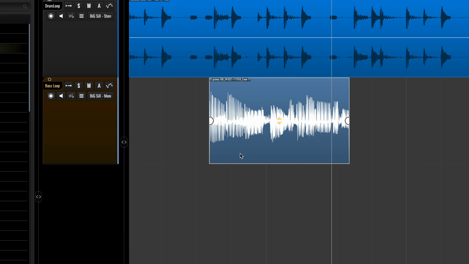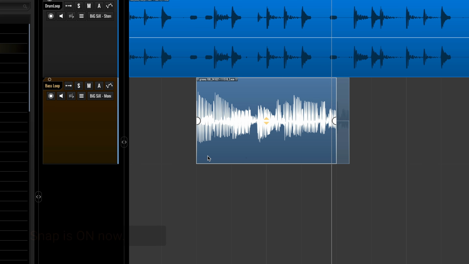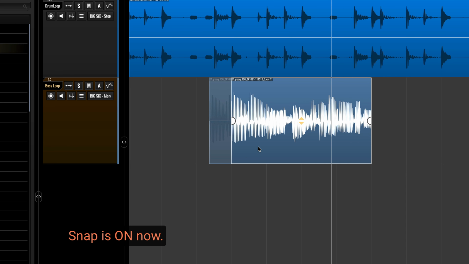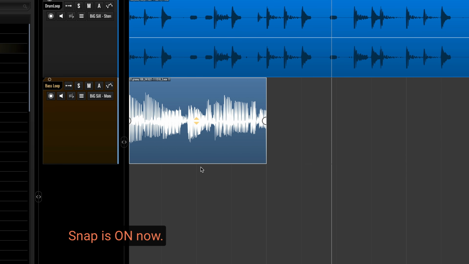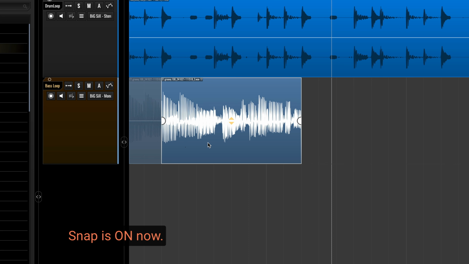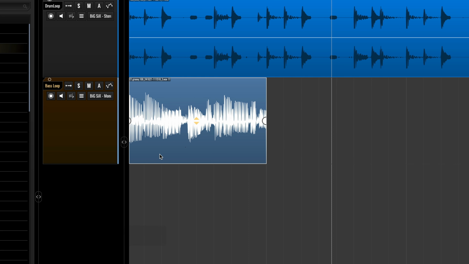Now if I hit S to turn snap on, then it will snap along to the grid increment like that. And if we had the grid set to a finer increment, like say 1/8, then you'll see that it snaps along to 1/8 note increments.